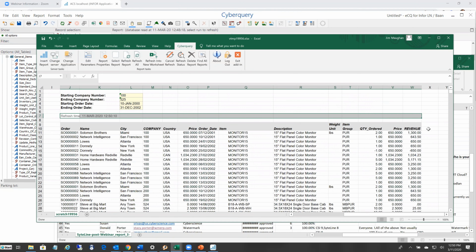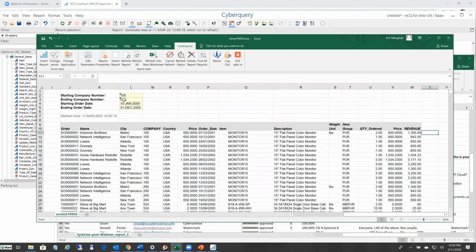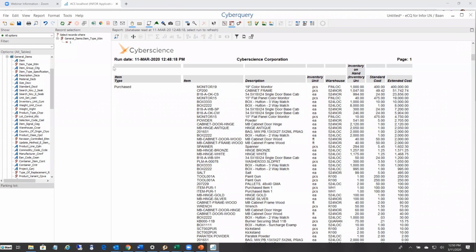So I can add calculations, I can do anything I want. I can change my input values. So if I say 100 through 100 when it comes to company number, hit return like I did now, system goes out there, refreshes the data that quickly. So again, it's a very fast and reliable Excel add-in. Okay, let's get out of Excel, go back over here to CyberQuery.